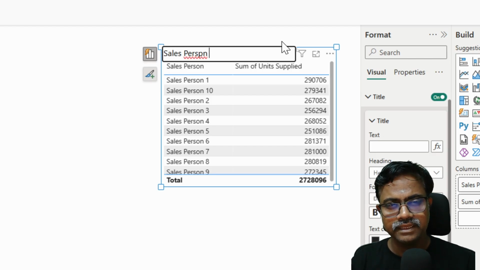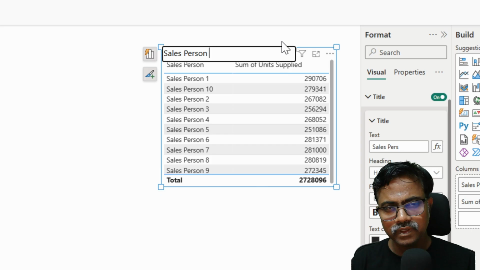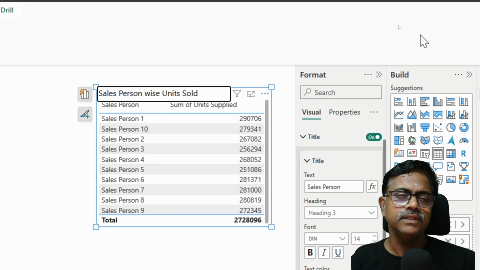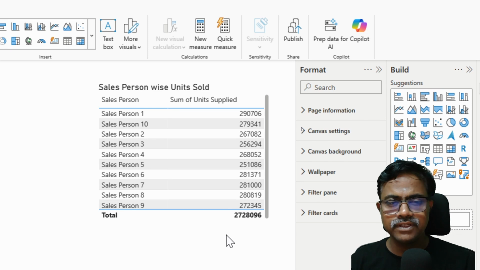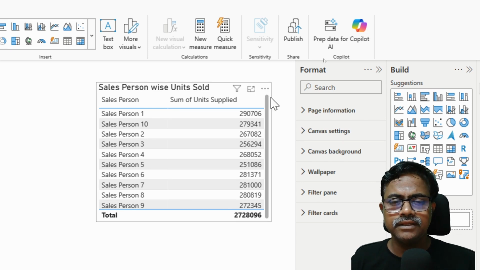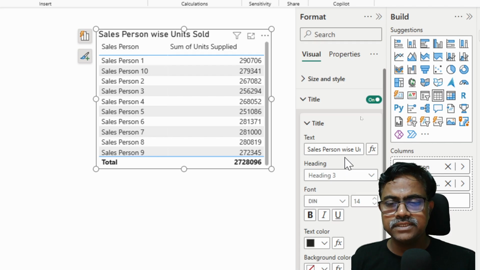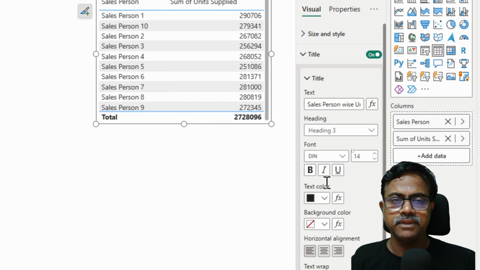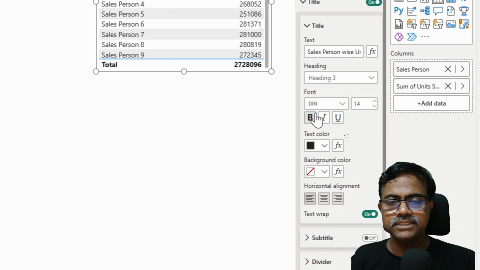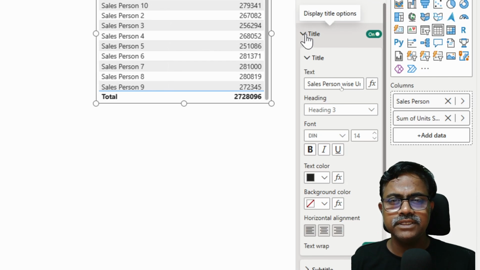salesperson wise units sold. So this is my table. So I've given a title for it. Now when I click on the visual, I get to see what choices I've got to work on the title text. These are pretty straightforward in explaining what customizations are available here. So that's for the title.